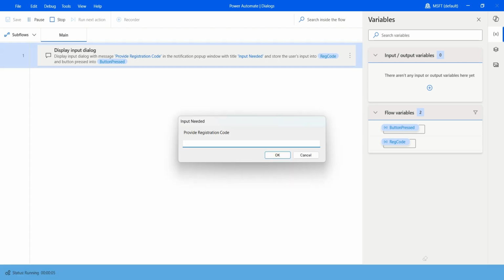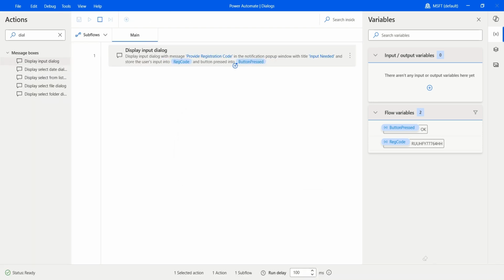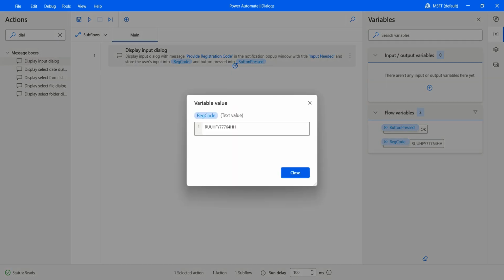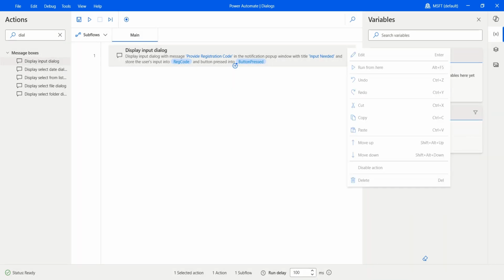As you can see, input needed, provide the registration code. If I just provide some random number as a registration code and click on OK, the registration code will be stored in the registration code variable. Now let's take a look at the next example.